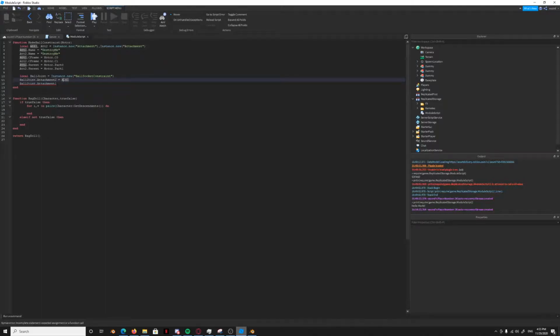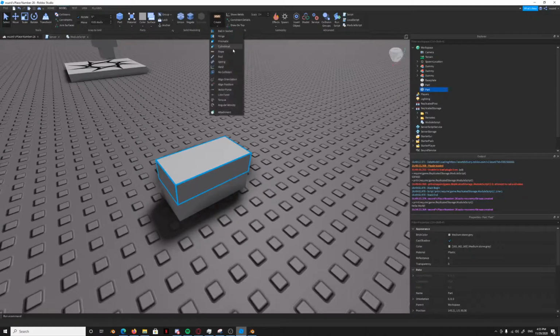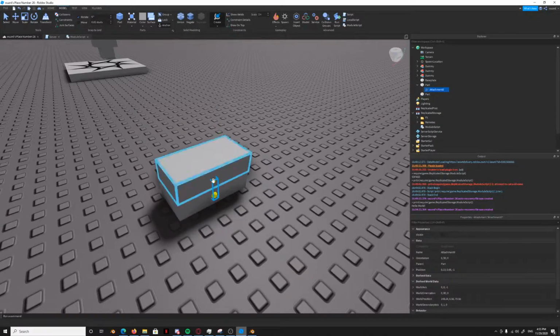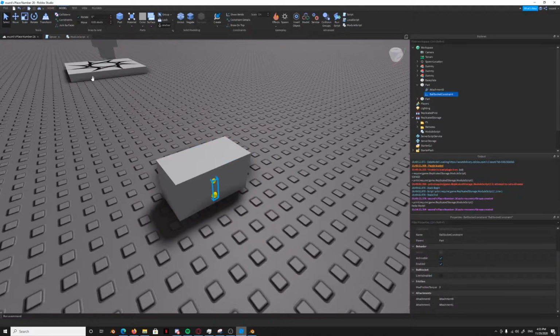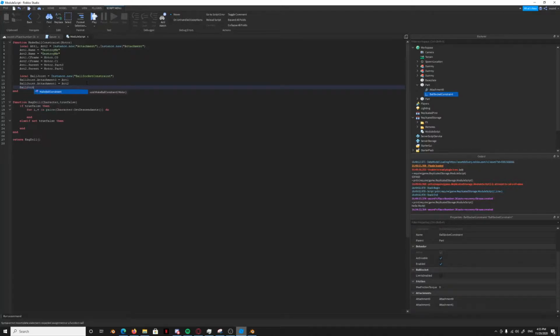I can't remember if it was 1 or 2. Let's just see. Alright, so it's attachment 0 and 1. So we have that, it should be pretty obvious what it's doing. It's attaching it to both of the attachments, and then we're parenting it to whatever the motor's parent is.